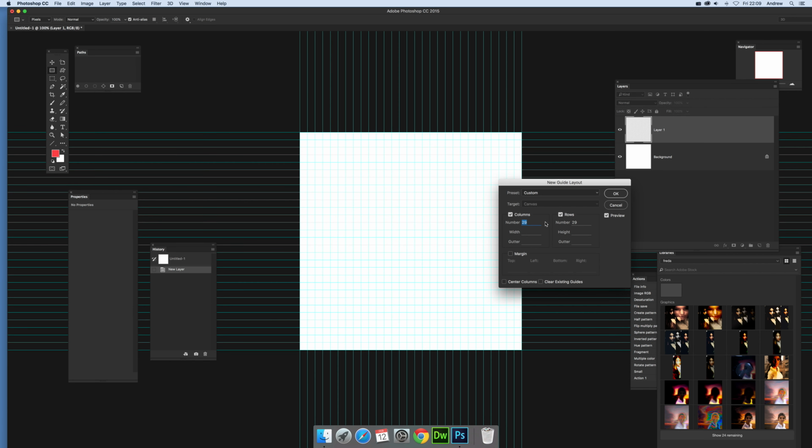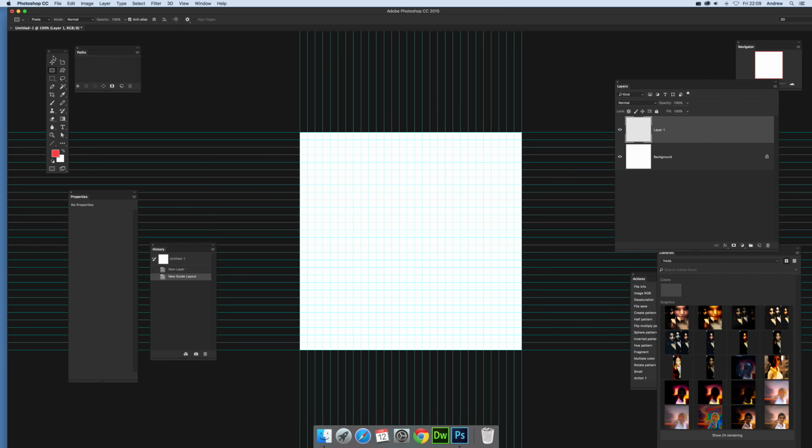Now you can go for something like 29, 30. What I want is just a nice little guide so I can create an even design around the edge. So you can set it to anything, 29, 50, whatever you want. So click OK. Now what I can do then, just go over here and I've got pixel options.